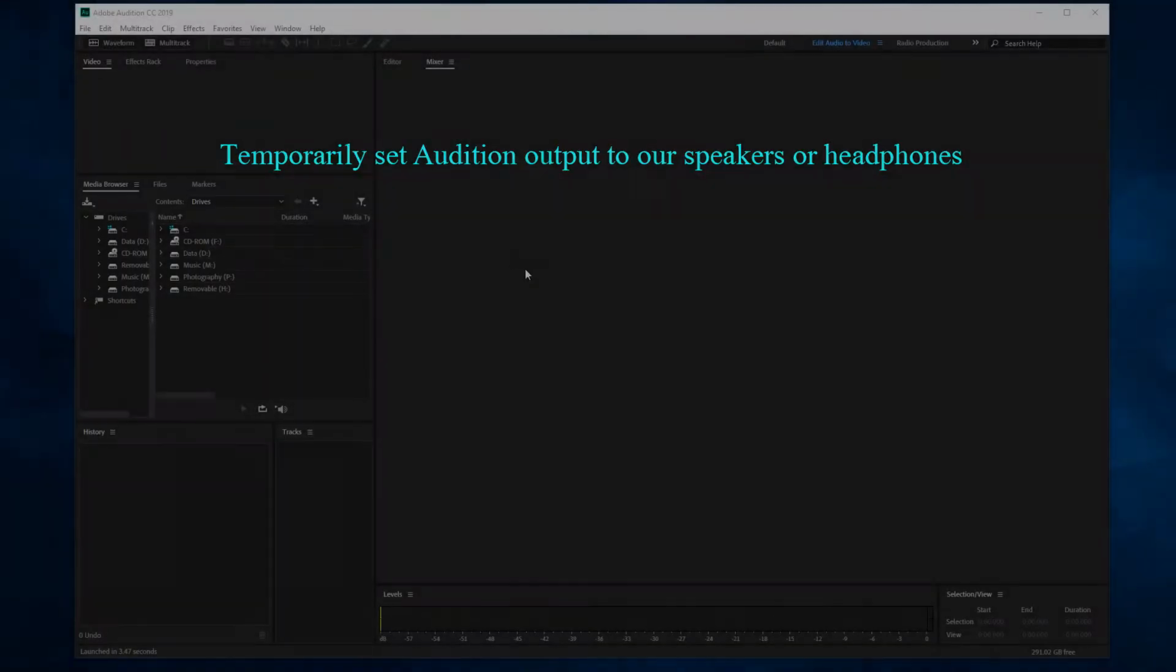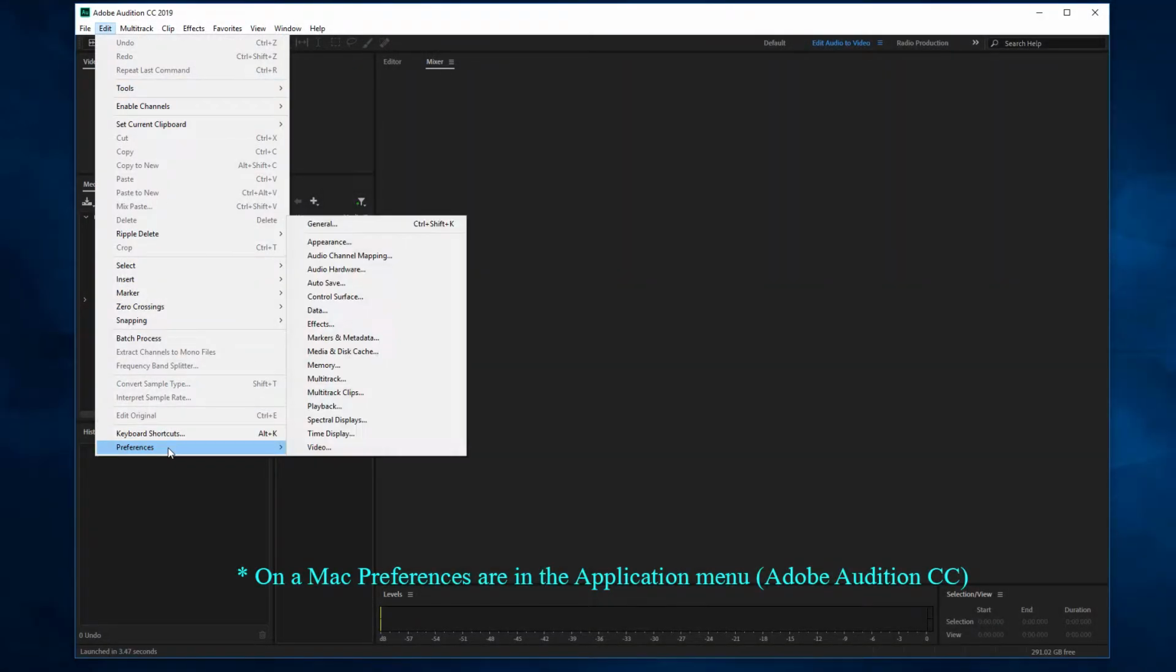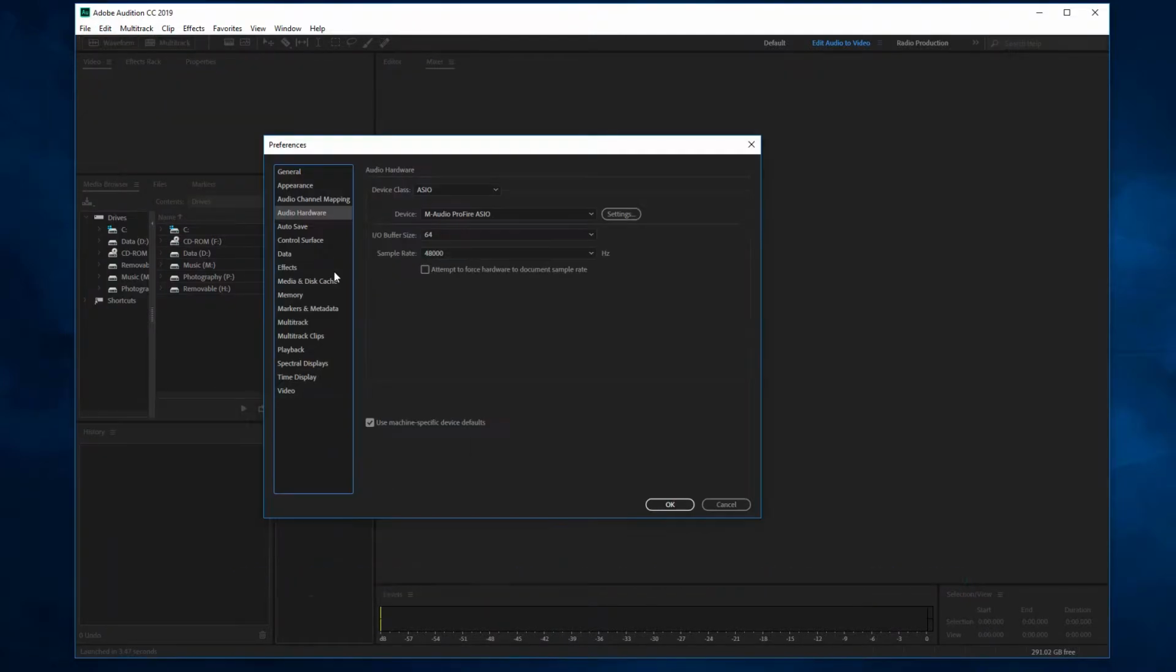So let's open Audition. And with Audition open, we'll go up to Edit, Preferences, Audio Hardware, and within the audio hardware, we'll look for our own microphone. So on my case, I'm going to set this to MME. I'm on Windows.